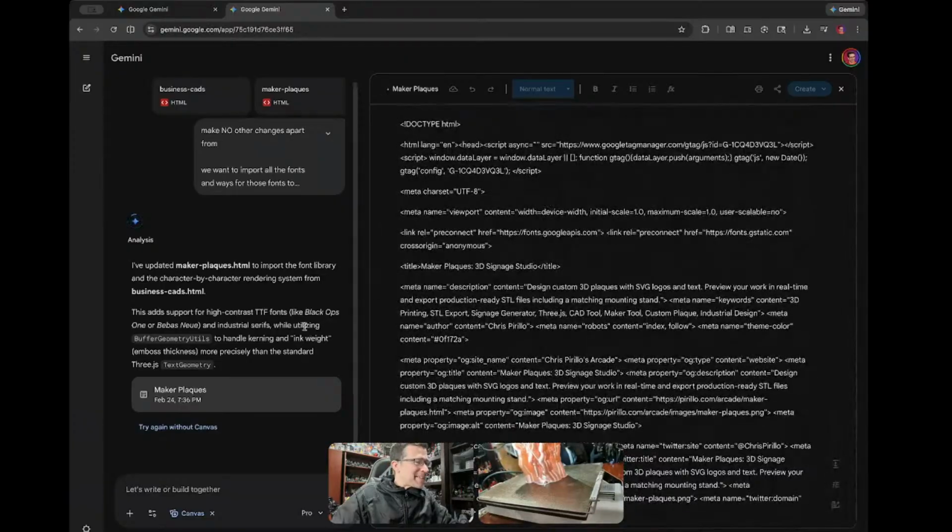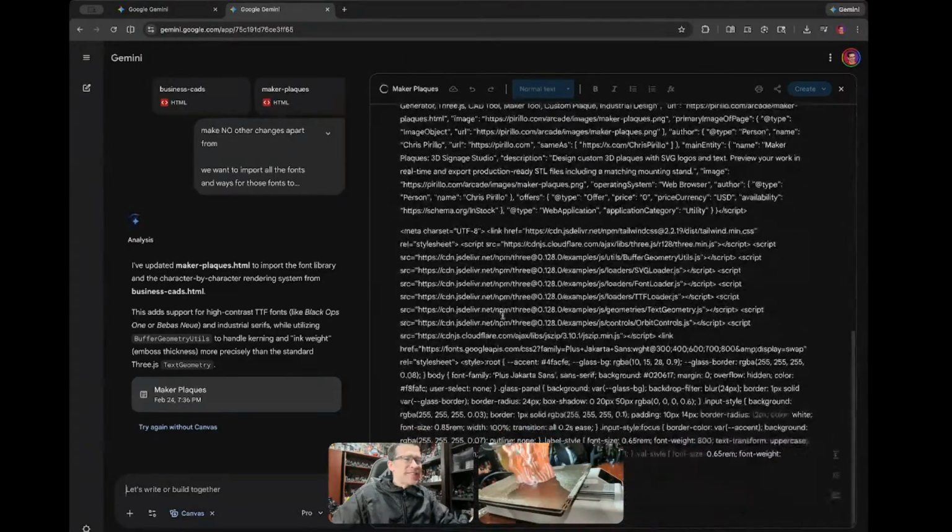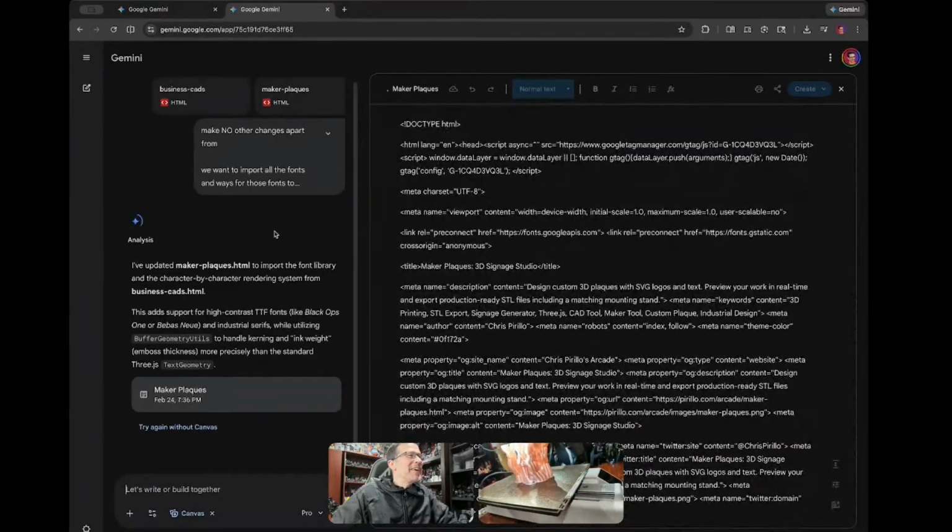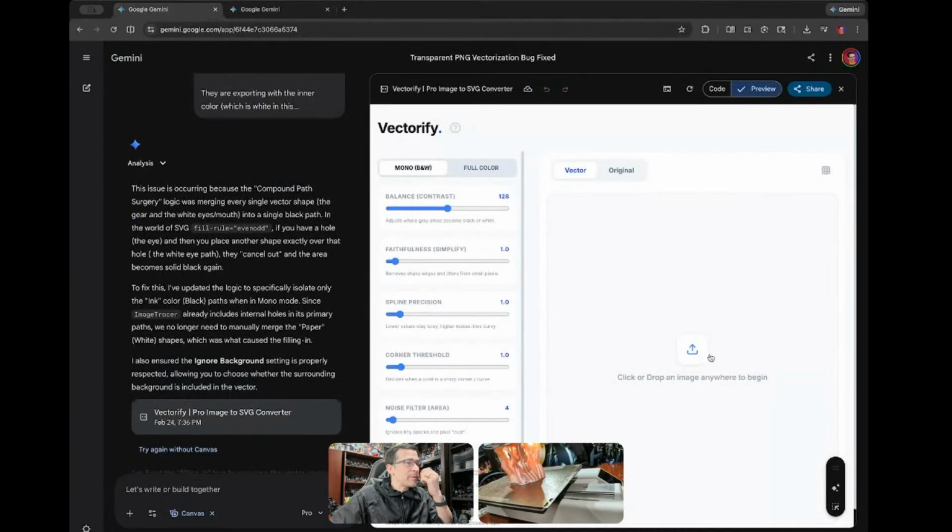Why is it rendering the HTML? That's weird. Handle kerning, ink weight, emboss thickness more precisely in the standard 3. Okay. Don't break, you SOB. Let's see if this one works.